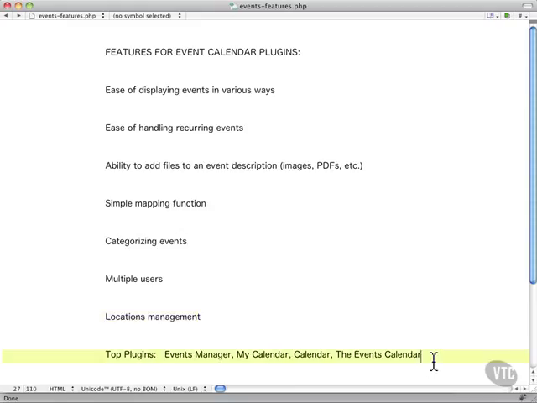All right, top plugins for this kind of event calendar situation: Events Manager, My Calendar, Calendar, and The Events Calendar. I'm trying to give you the exact names as they appear in the plugins directory because it's easier to look up that way. I'm going to take a look at this one here, Events Manager, because it's one of the more sophisticated ones on the market. So let's take a look at that.